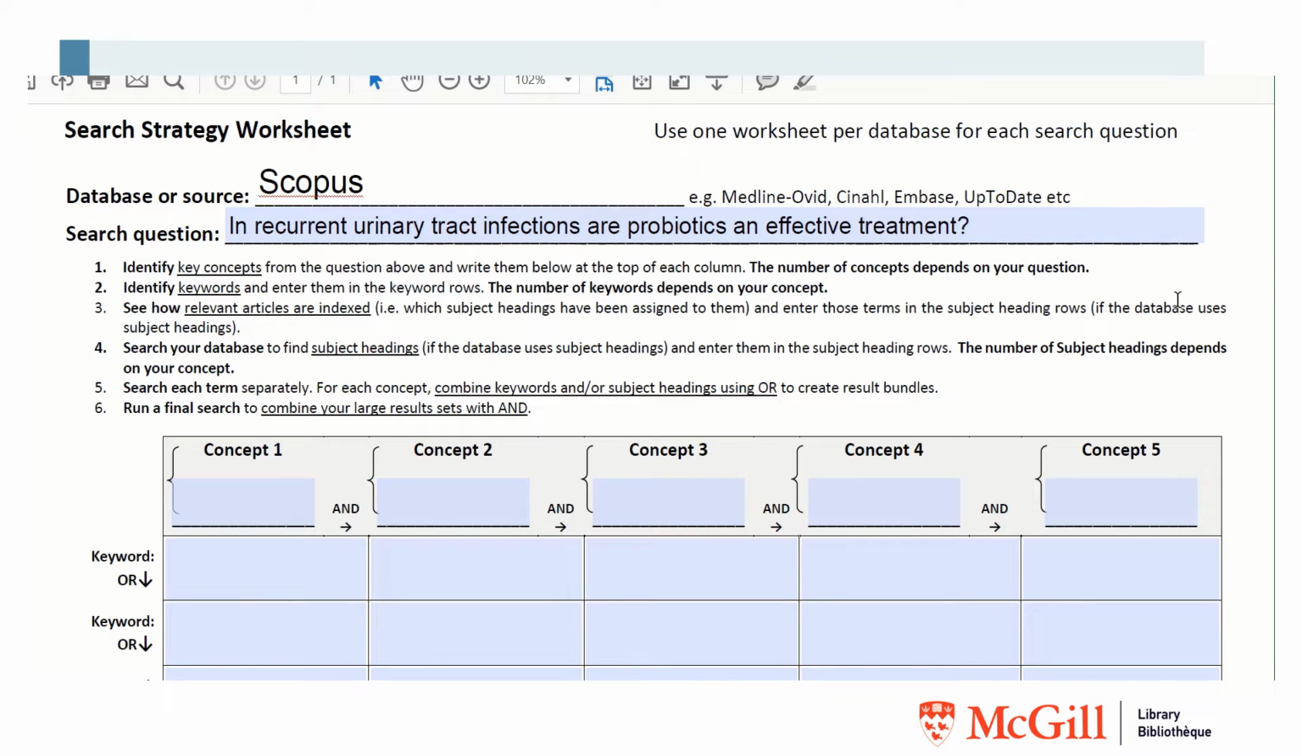The next thing we want to do is figure out what our concepts are and type them into these spaces down here. So for this question, we have recurrent, that's one concept. We've got urinary tract infections, and you'll see that the text gets smaller when you're typing in longer things. We've got probiotics, and we've got treatment.